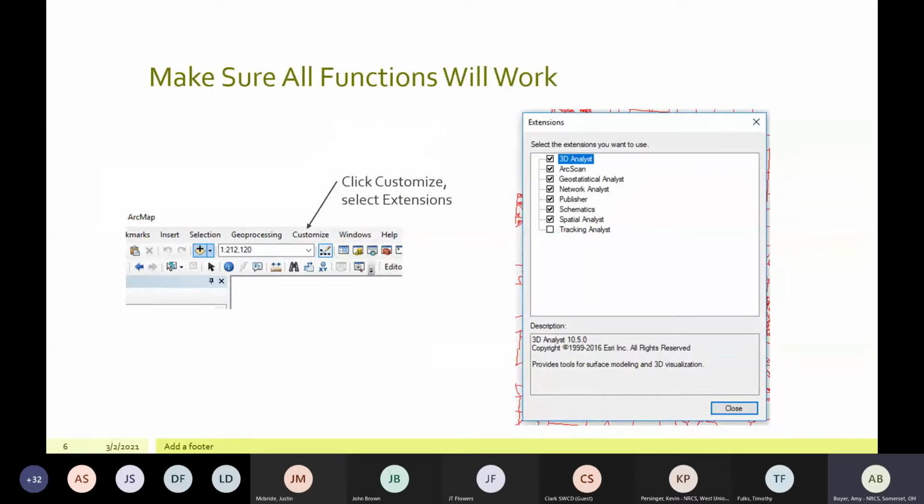And again, one of the things we want to do is hit that Customize tab at the top of our computer and select the extensions. We need to make sure that all of those are checked, that we can have checked, because if they're not all checked, all the functions of the ArcMap engineering tools may not work properly and may not be working for you. So that's a very important step to not forget.